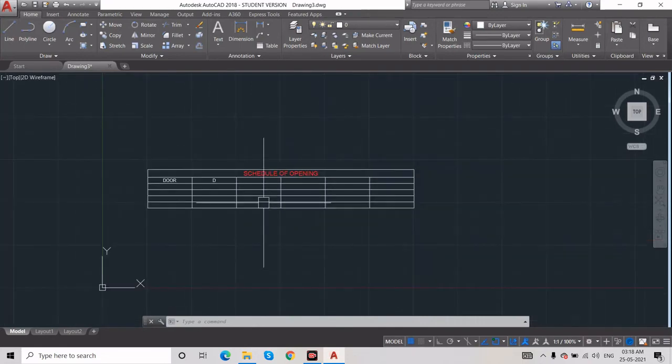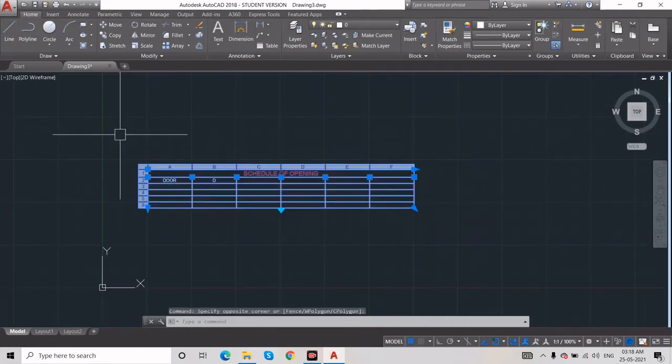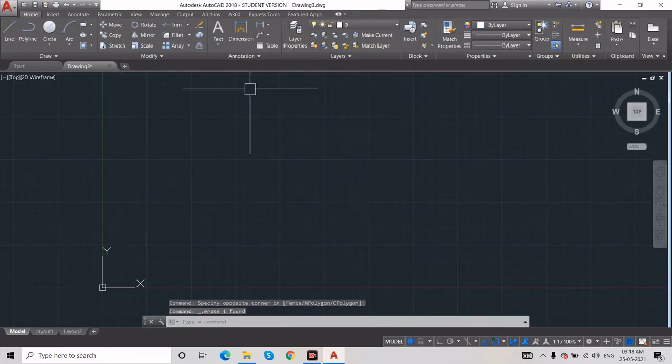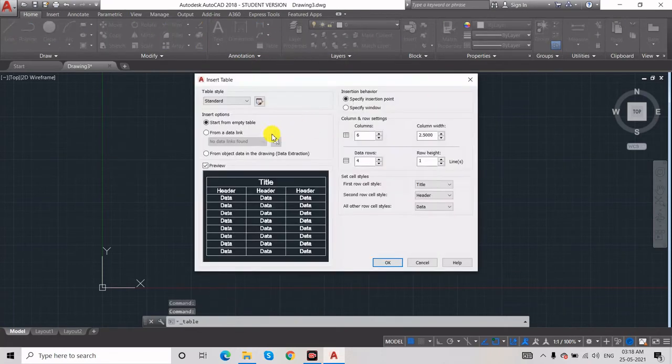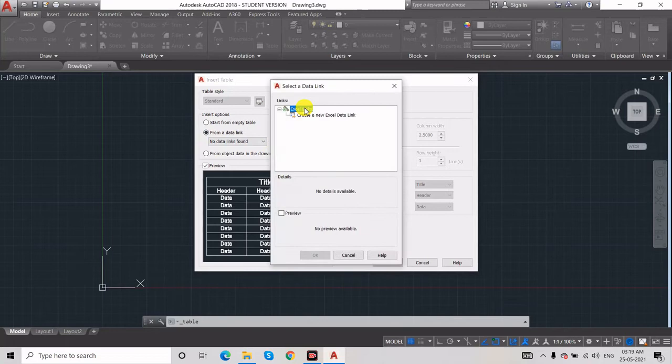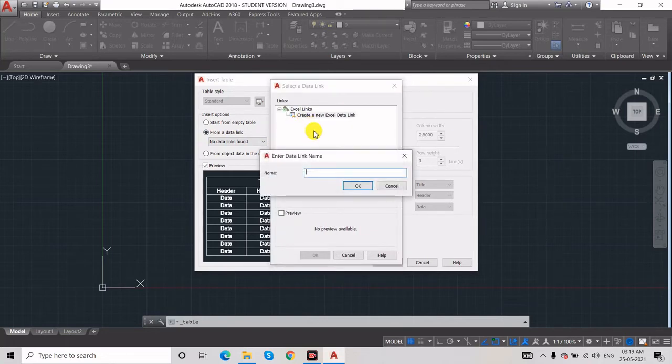Next, the second one is how to import Excel data into AutoCAD. For that you have to go to the table, click on from a data link, click on this icon, that is launch the data link manager. Then you have to create one Excel data link. Click on create new Excel data link, give the name anything. So I will give the name as A, click on OK.